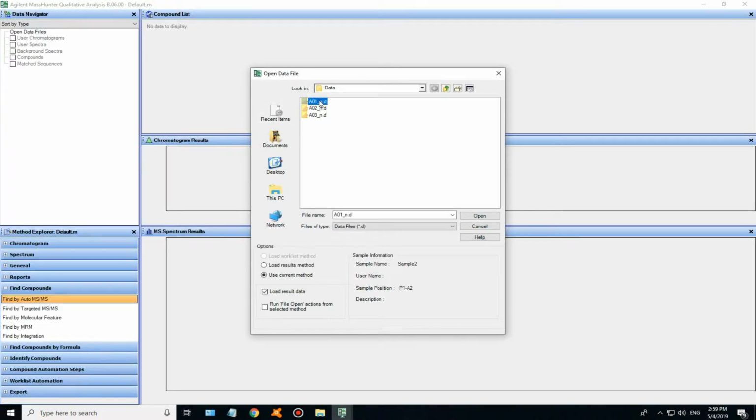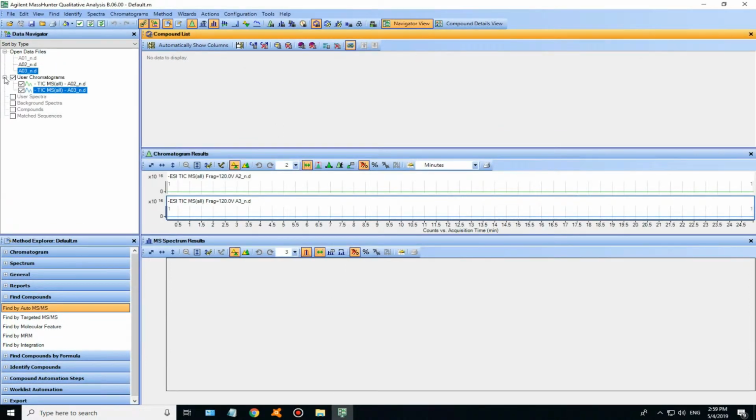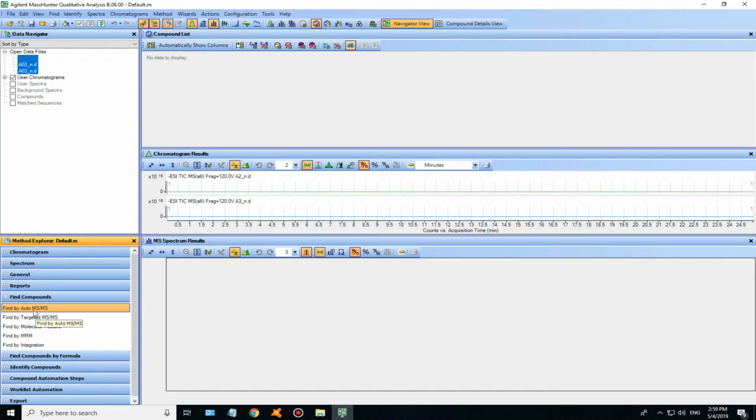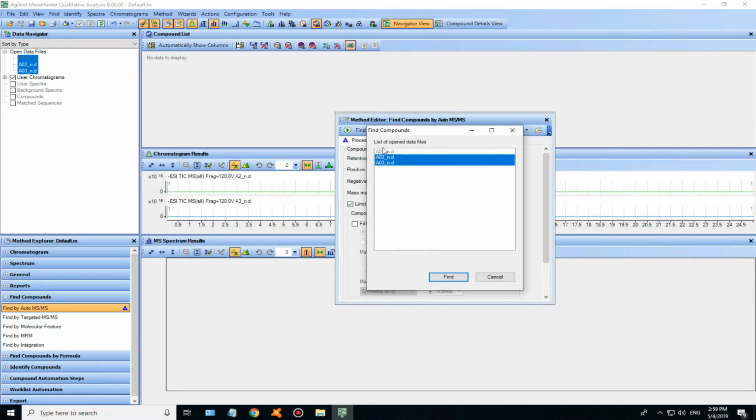After that, we have to select our raw data, like these three files. We open the files, and then we select all of the three files and go to the Method Explorer and find compounds by AutoMSMS. We press this, and here I will limit my search to the largest 10 compounds in every file. And then we run the query, and we make sure that all of the three samples are selected.